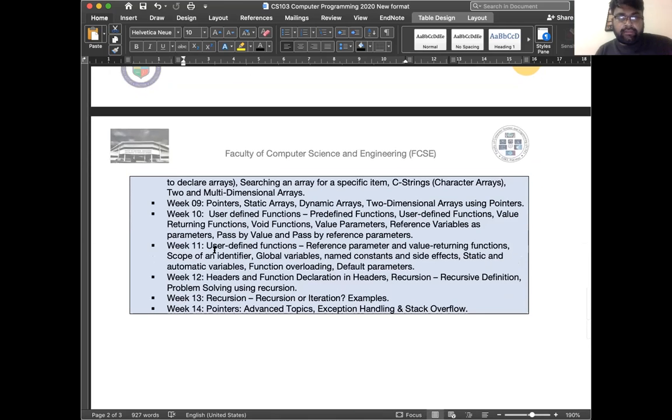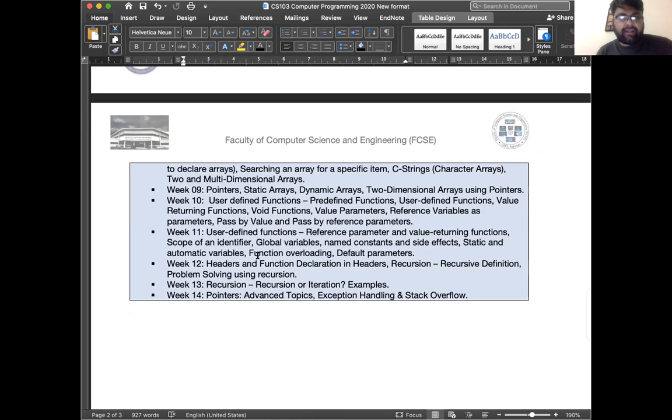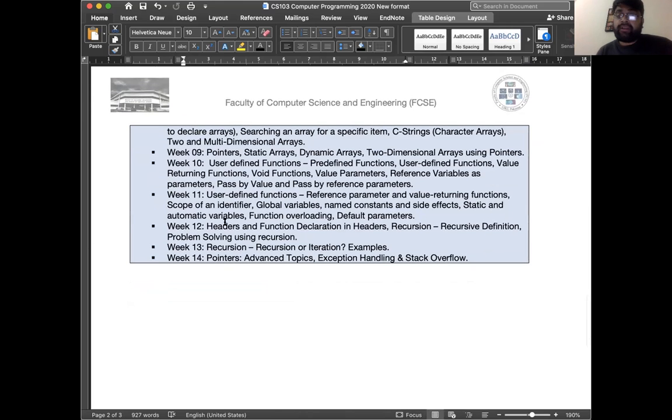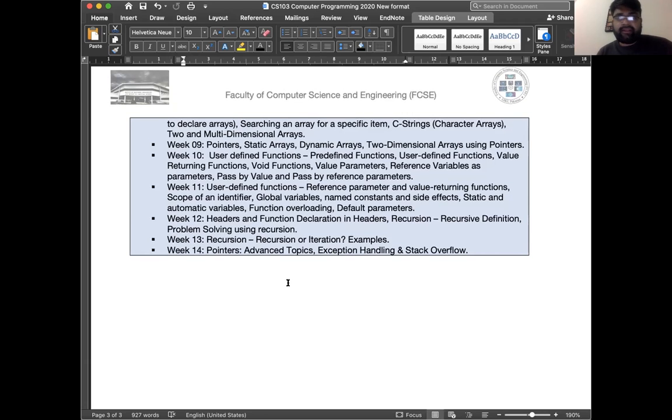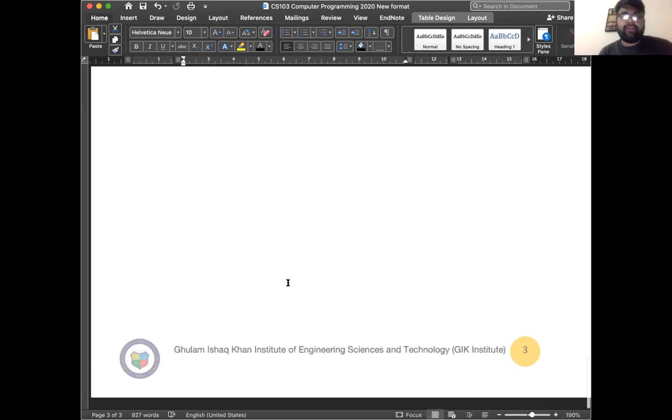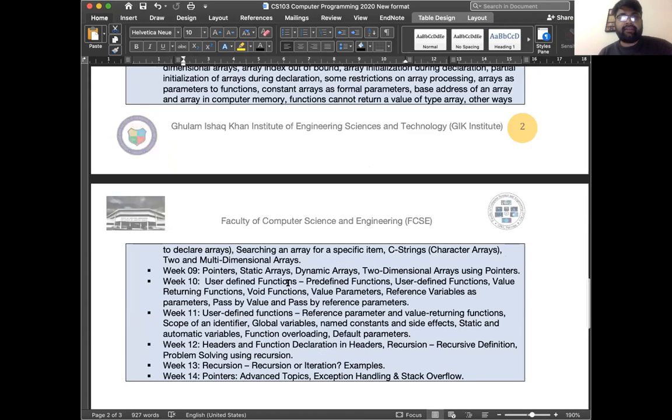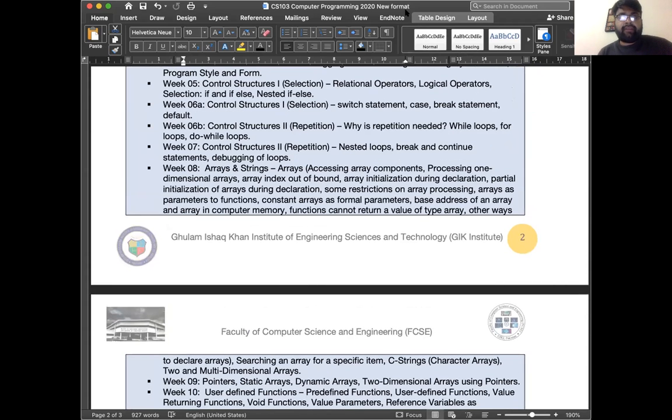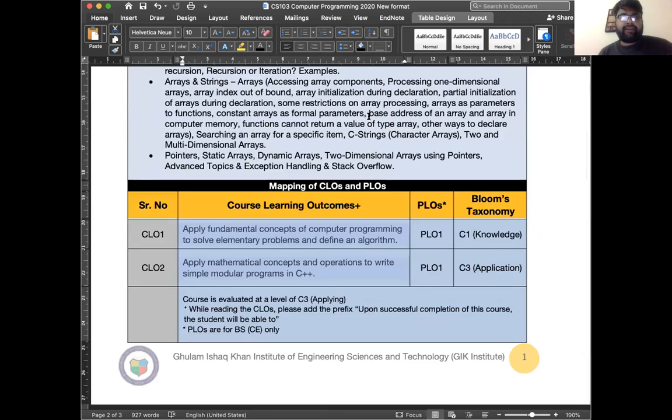We're talking about reference parameters and value returning functions, etc. Scope of an identifier, global variable, named constant and side effects, static and automatic variables, function overloading, default parameters. It will then be followed by what is a header and function declaration in headers, recursion, recursive definition, problem solving using recursion. We'll continue on with further examples for recursion, and this will then be followed by advanced topics in pointers, exception handling, and stack overflow, etc. For your guidance, this is the course outline that I'm intending to follow, and these are the updated items.